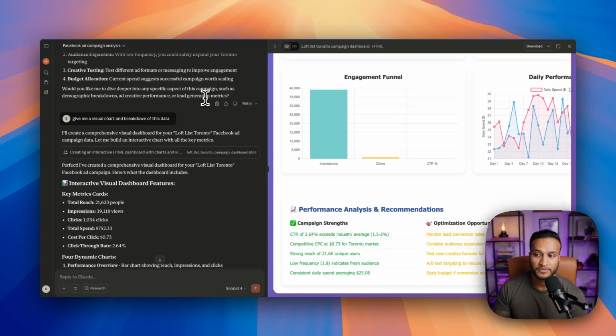So I hope this video helps. Give this a try. It looks complicated on the onset, but it's really not. All you need is Claude, Zapier, and obviously your Facebook ads account, and you can really start working on improving your ads and keep your costs low.